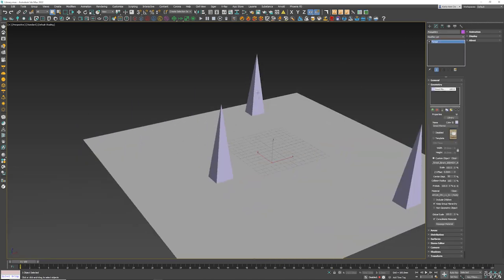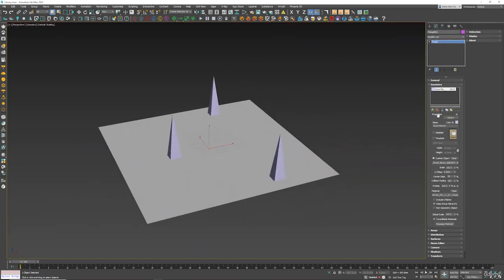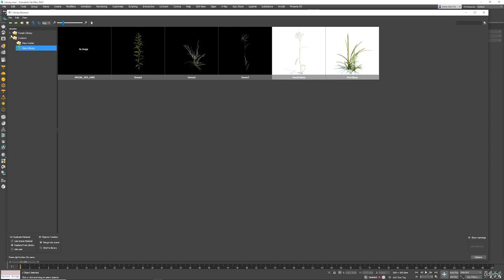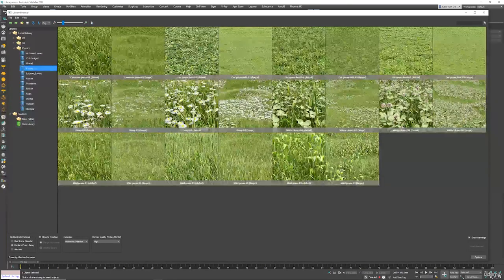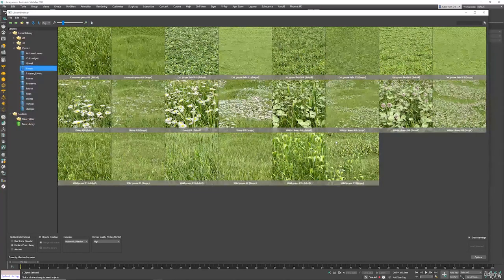I want to show you a couple of tricks. Number one is the original presets that come with Forest Pack. We can actually use some of these models in our own presets that we want to create. So we can take a combination of things. I'm going to choose Common Grass 01, and click the load selected button.